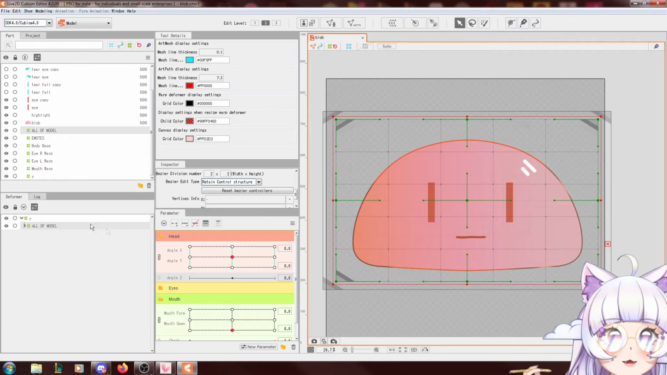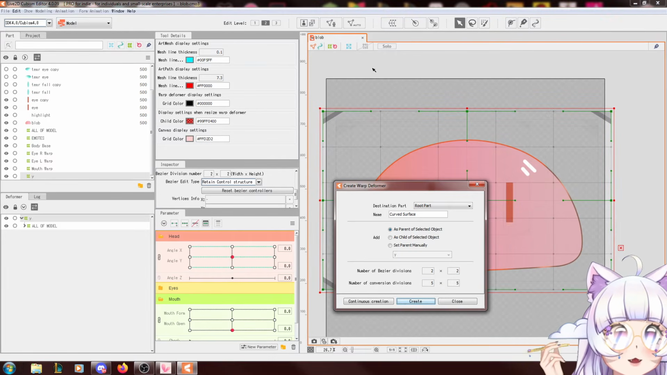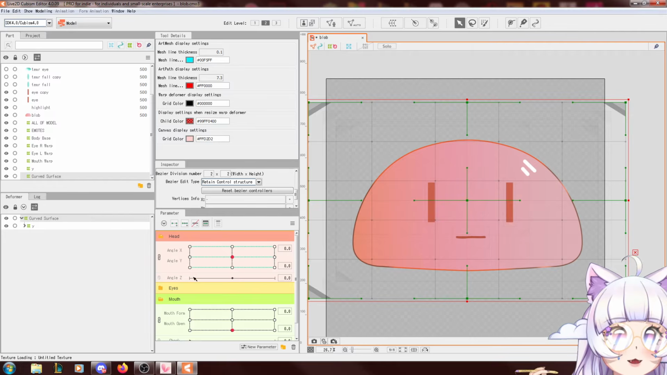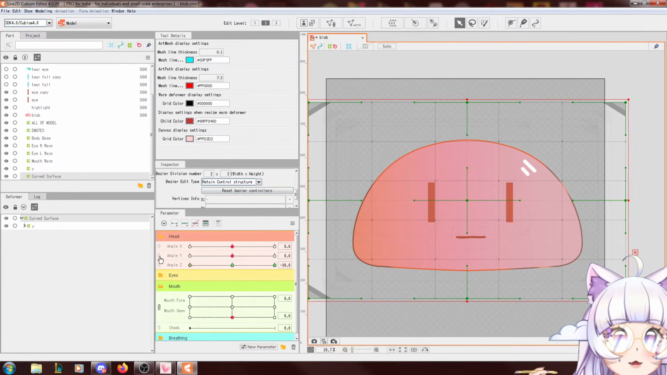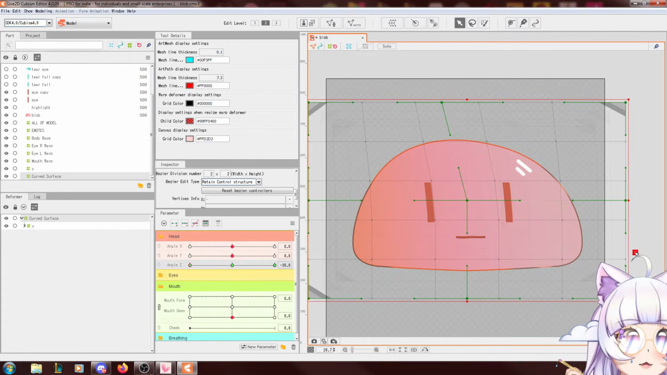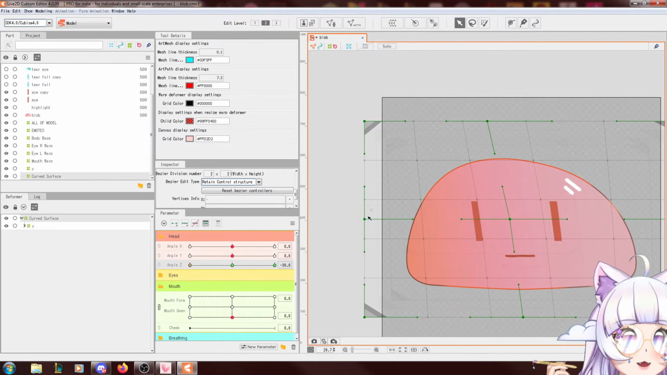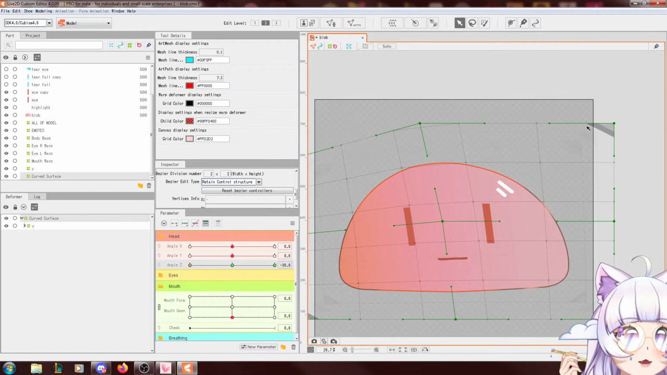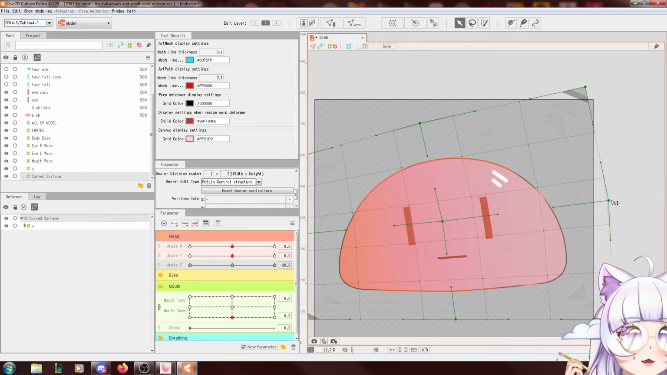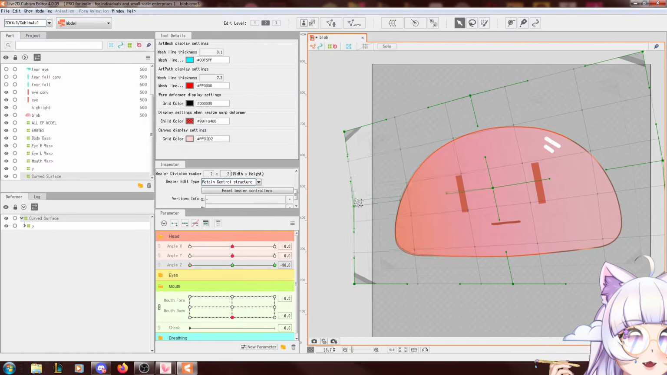For the head tilt, angle Z, you don't have to do it, but if you want to, make another warp deformer. I didn't name it anything. And we're gonna make the little guy tilt his head. We're gonna squish it like this, make it look like it's tilting its head.